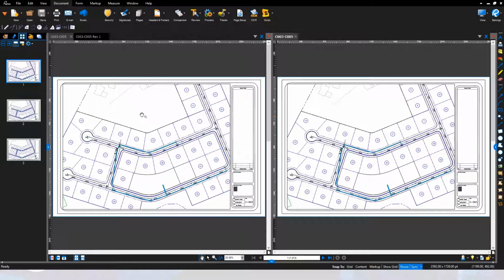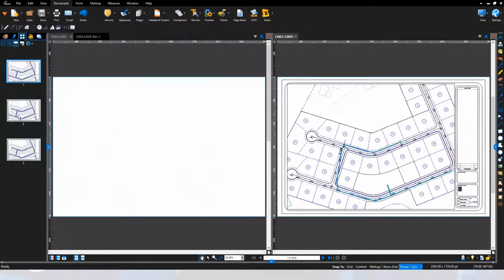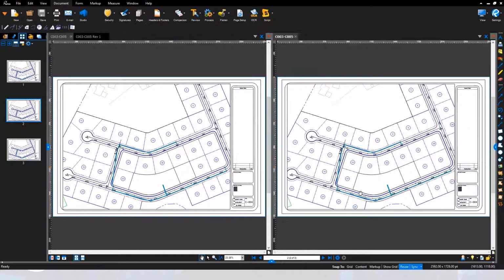Well, it does a couple of things. For starters, I can look within the same document. I can look at different sheets. So if I want to look at sheet number 1 in my first window, I can click over here in the second window, and I can look at sheet number 2. Now, these are actually copies of the same plan, so they don't look dramatically different.